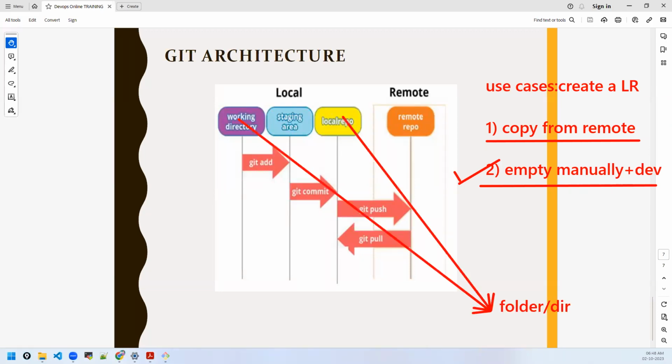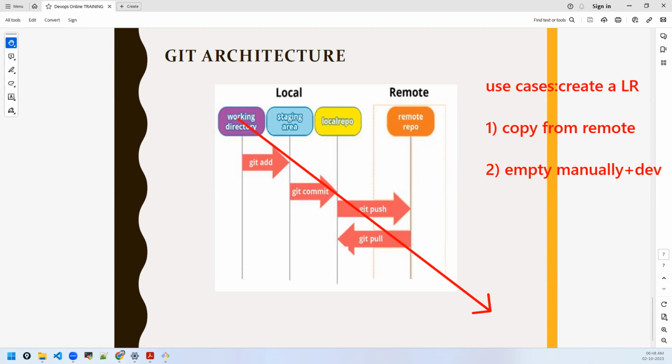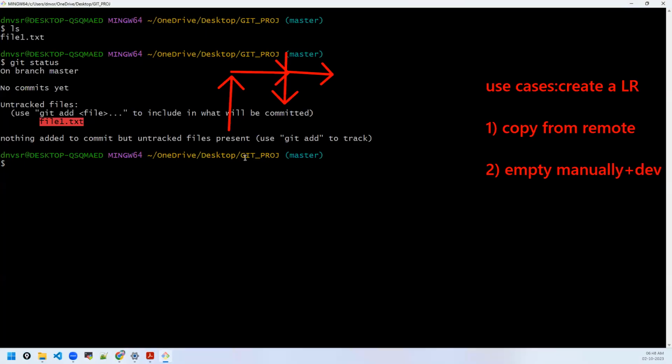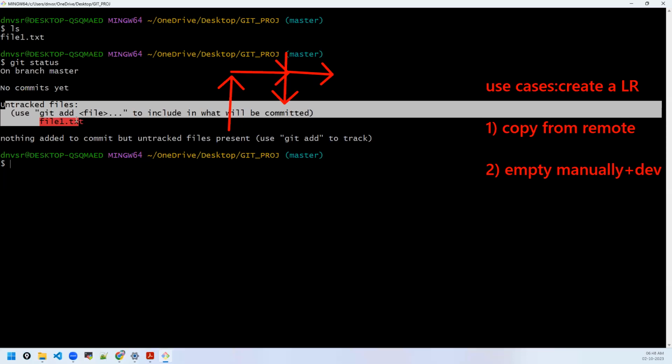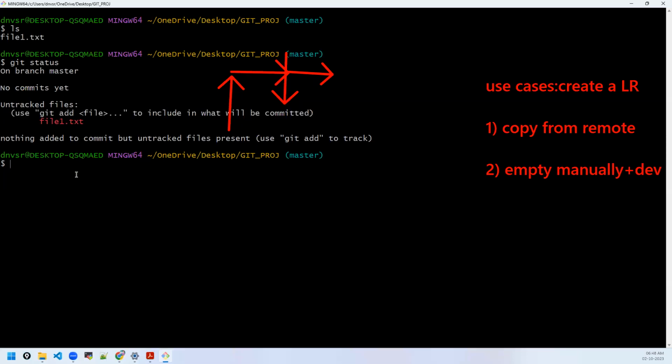In the working directory. Just some time back we discussed, right? It's the same folder. Working directory and local repository are physically the same, but logically they are different. The Git project is my local repository, and the Git project is my working directory. But I just created a file, so it is said to be in the working directory, and it is giving me a clue to add the file. So what I'll do? git add file1.